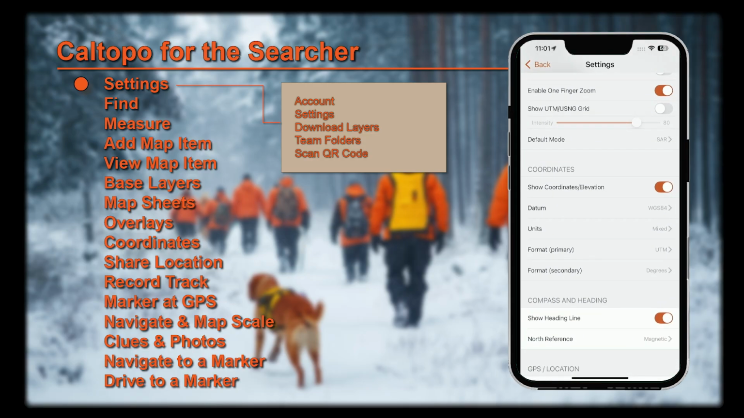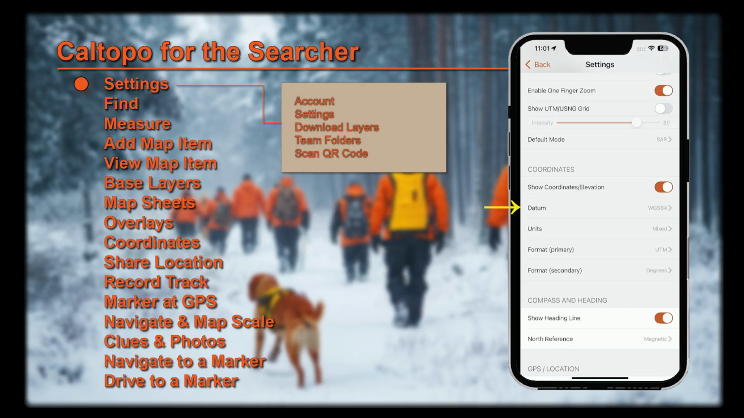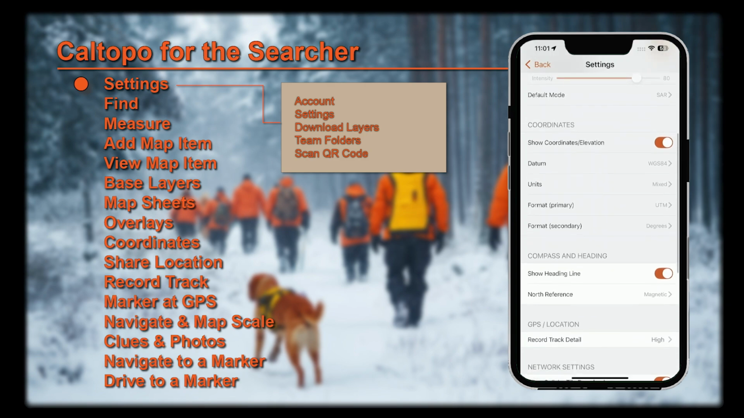I like having coordinates showing on my screen, but if you want to further declutter your screen, you can turn off the box which will appear in the upper right-hand corner of the map. It takes up some space. Declutter your map by turning this off. I leave it on. For datum, we always want to be on WGS 84 for consistency.